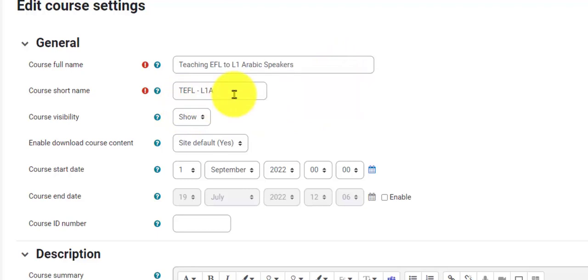Which, if you did it from year to year, there would be some sort of alteration in the short name to distinguish it from previous years. So adding on, I've got an A here, and next year it would be B, and so on and so forth. Now, I've left visibility on show, but if I was working in a Moodle in an institution where there were other courses already online, I would keep that to hide so that none of my students started a course that wasn't ready before it was time.